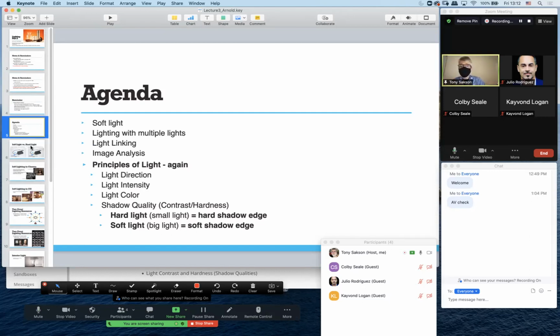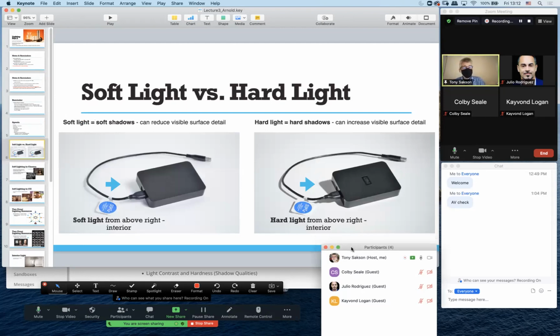All right. So I've got 2 images here that I took. One on the left, I used what's called a soft light. And the one on the right, I used a hard light. Now, in reality, it's the same light. The one that's a little softer has what's called a hood over it. It's called a softbox.